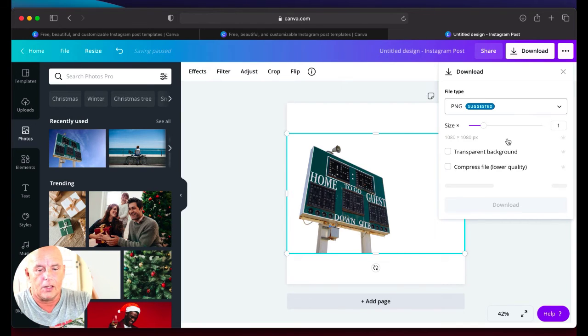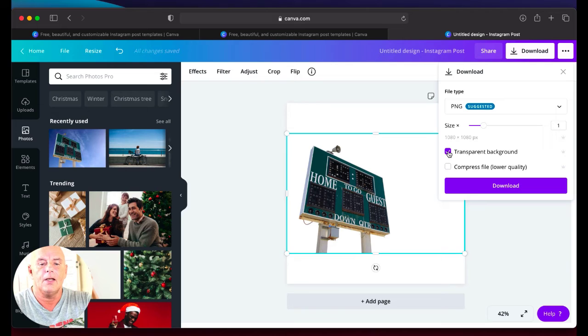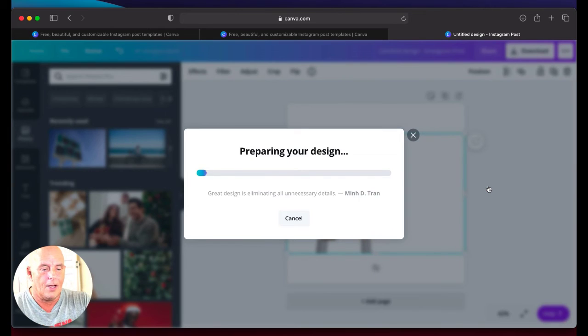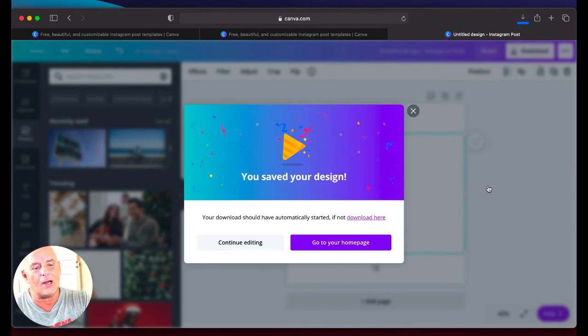Now, the most important thing is your transparent background. You have to click on it. If not, the white on the picture is going to still be there. So you want to be sure we click on the transparent background. And we check it. Let's move now to download the picture, preparing it for the design. That's how Canva does it. Now we have to go back.